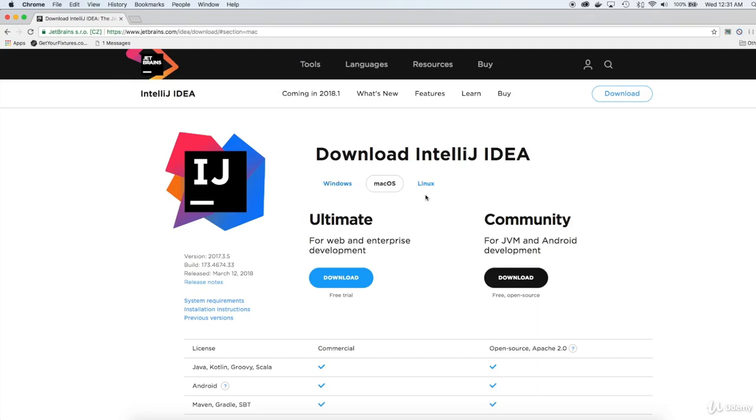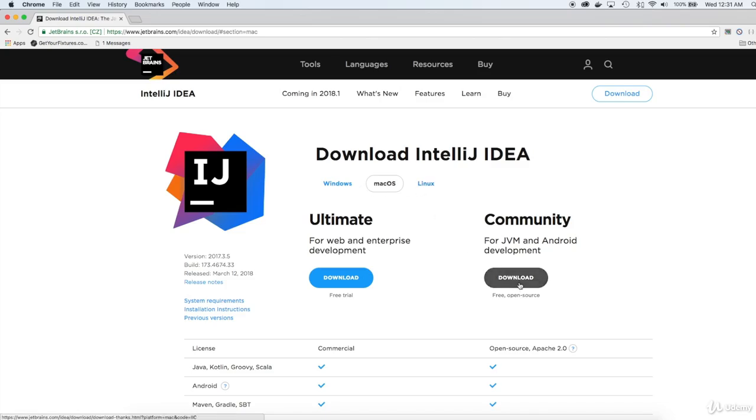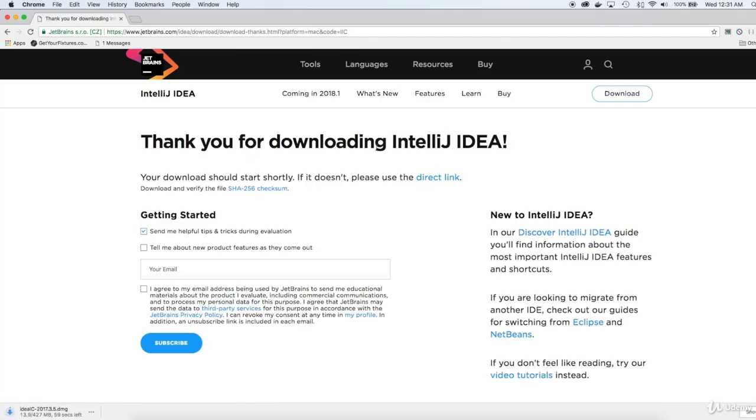Now, as you can see here, I have different operating systems, Windows, Mac, and so on. Based on your operating system, you can select the tab here. I have a Mac, so I'm going to click download. It says thank you for downloading, and you should see this DMG downloading at the bottom. I'm going to pause this and I'll be back. Alright, you can see it's finally downloaded now.